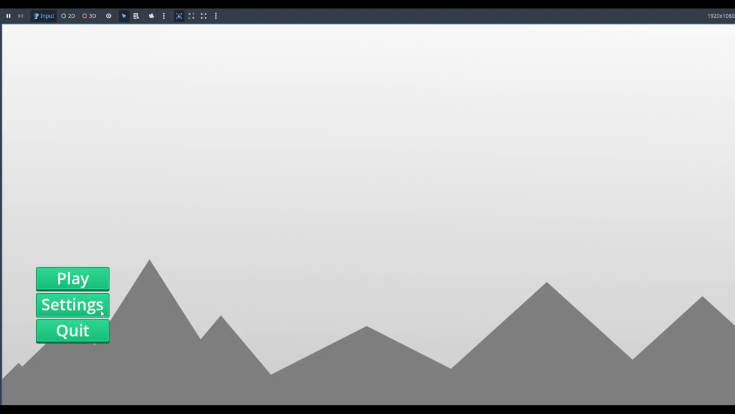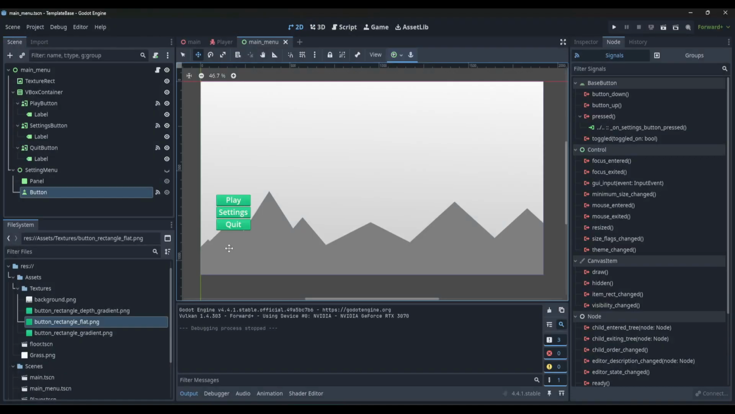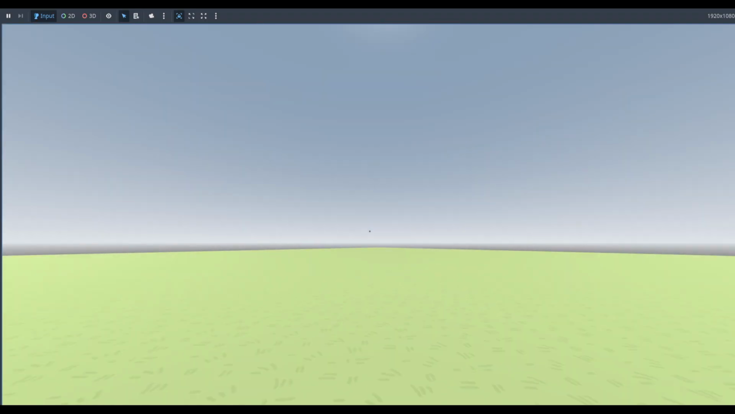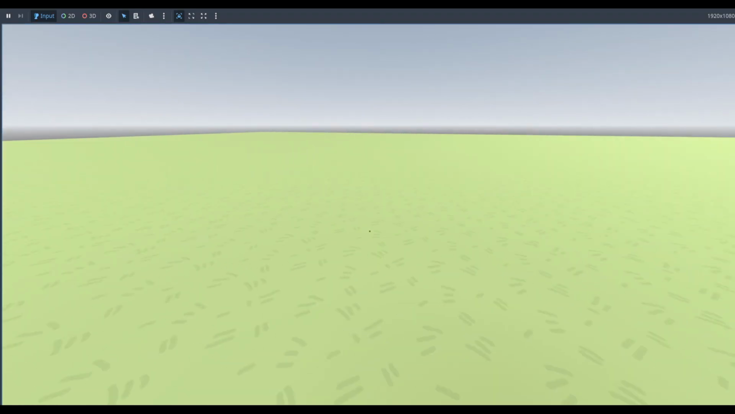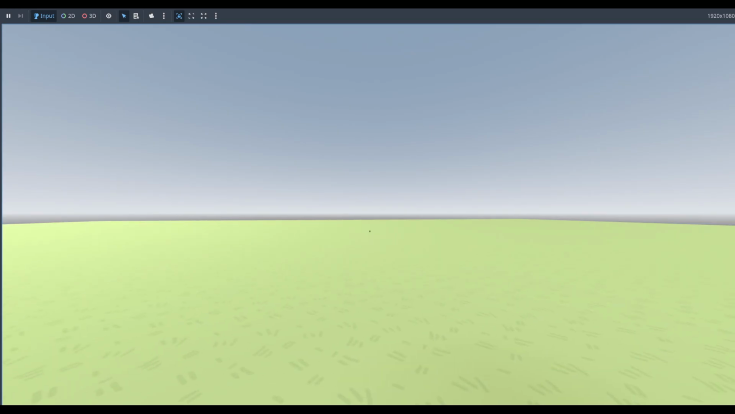right here in our scenes folder, main menu. So settings, we'll open up the menu. Quit is going to quit out of there. And then we'll hit play and it loads in our scene. And that's how we can make a main menu in Godot.